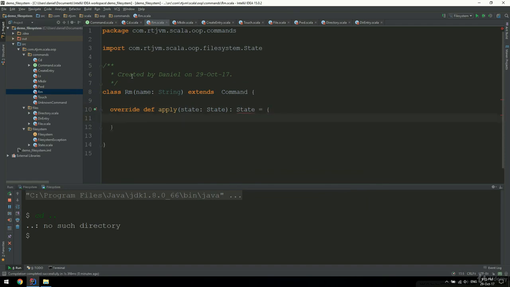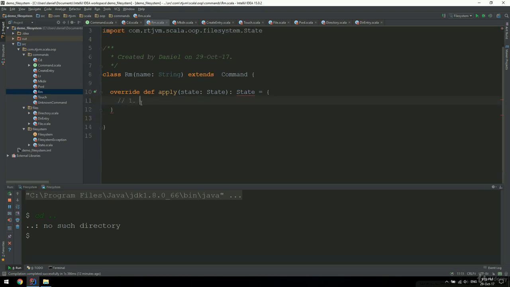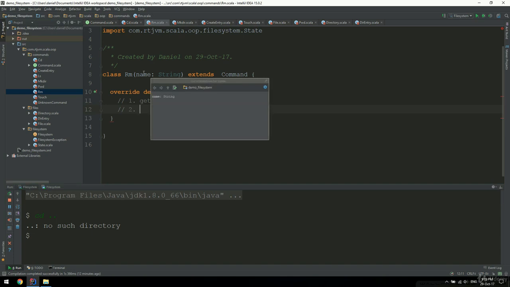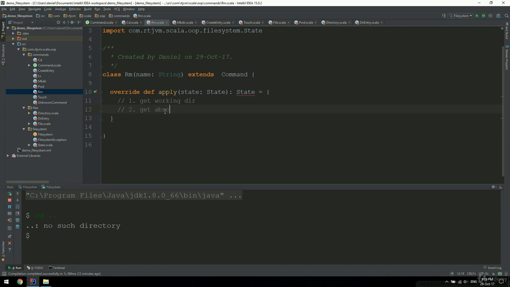And cool. What do we have to do here? Of course, as before, we're going to split this into more manageable pieces. So we are going to do the following. First of all, get the working directory. This is going to be pretty easy. Then we need to get its absolute path, the absolute path of this name that we're passing in. Then do some checks.